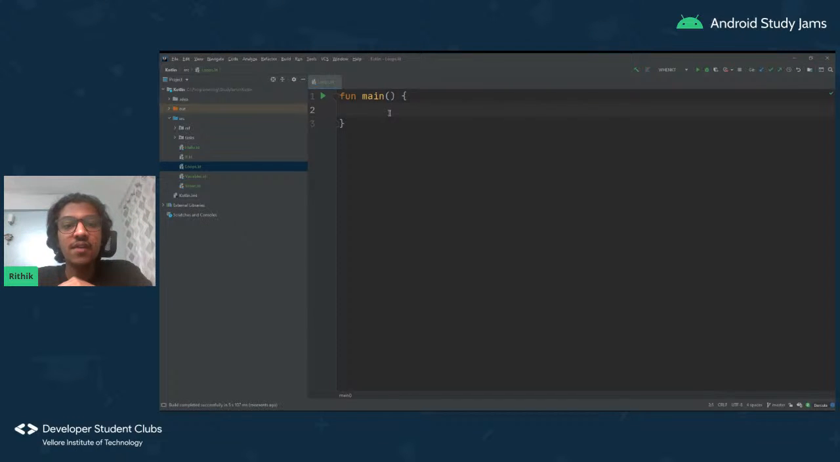So in Kotlin, we have two major types of loops. One is the for loop, and the second is the while loop. Let's go ahead and declare a while loop first. Let's say var i is equal to 1, and while i is less than or equal to 5, we are going to print i.